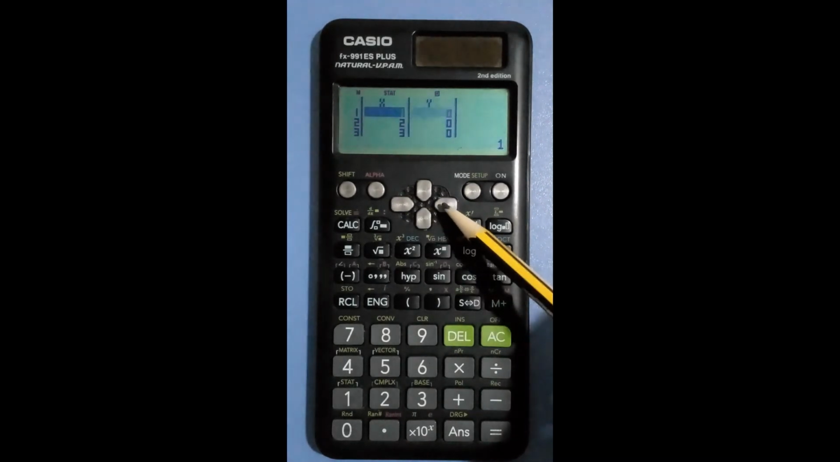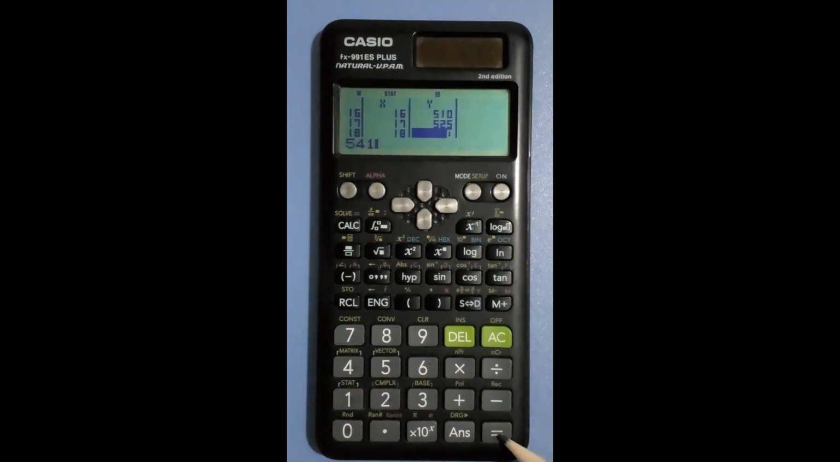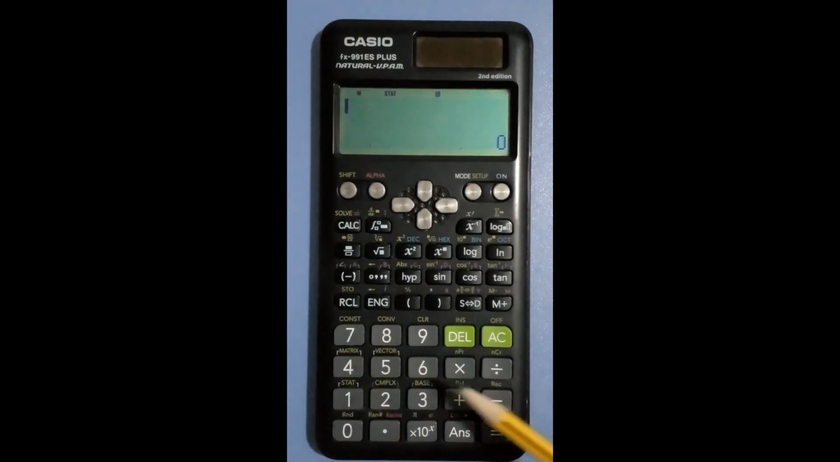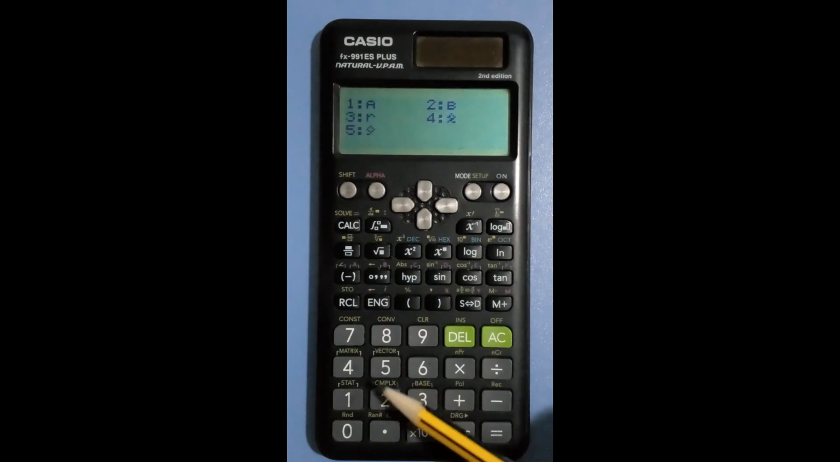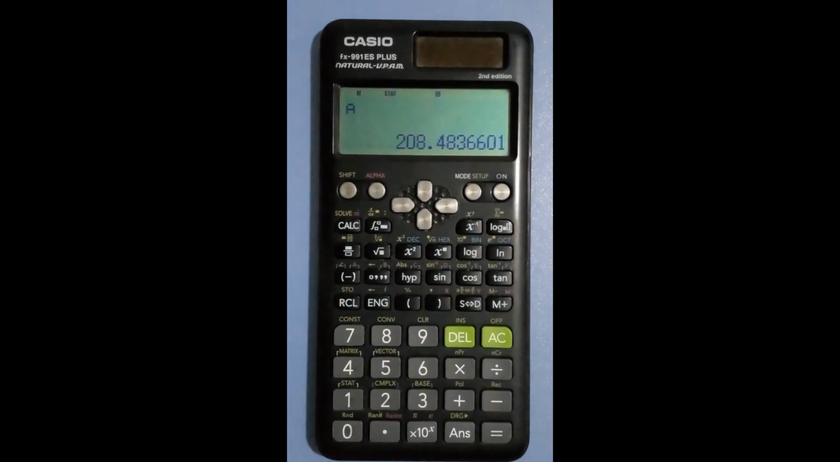The first value of y is 220, so type 220 then press enter. The second is 245, so type 245 then press enter. And so on until we enter the 18 values of y. Press the AC button to store and process the data. After that press Shift then 1 then hit the 5 button. To obtain the A value press 1 then equal. Of course, we got the same value of 208.48.